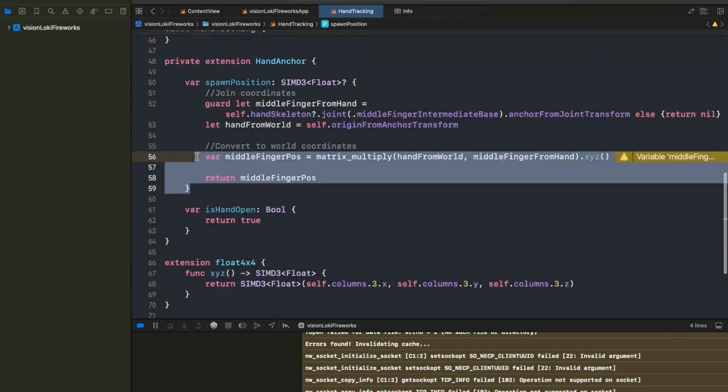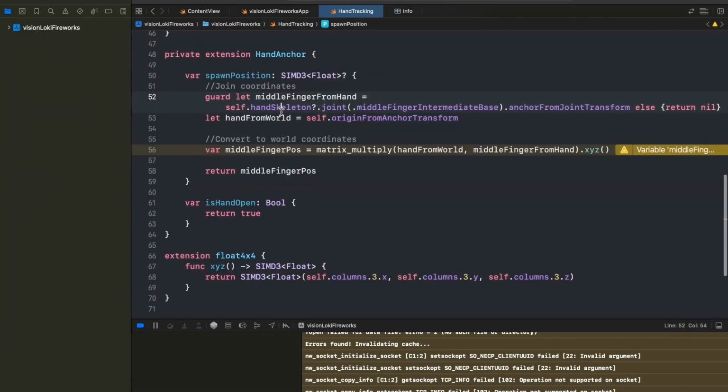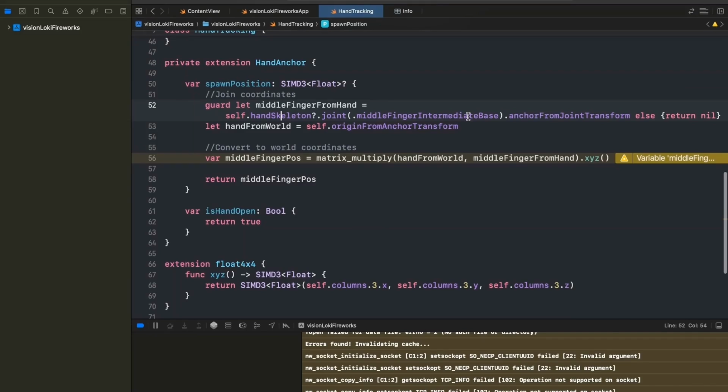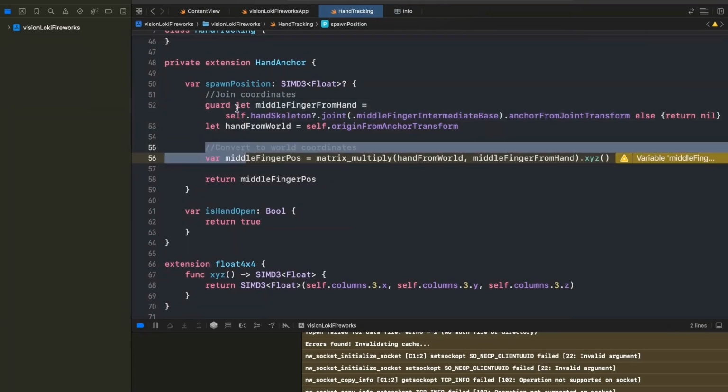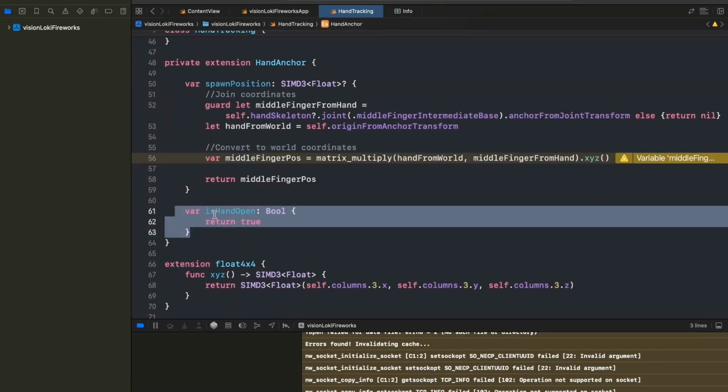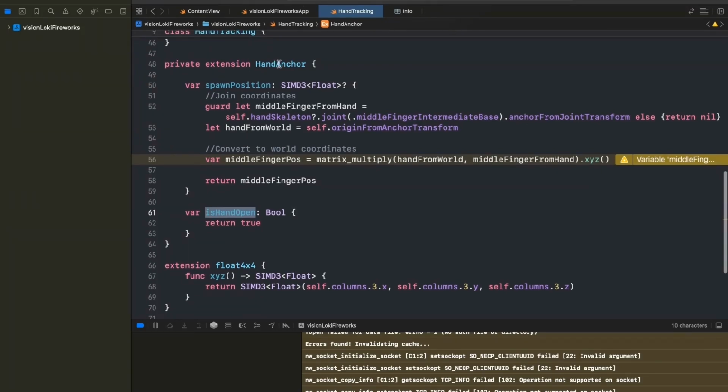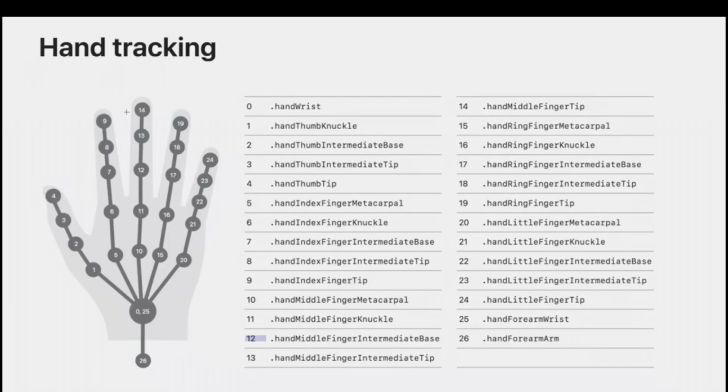Great. So the way we calculated the spawn position, if you remember, is by using the skeleton data and looking at the position of the middle finger joint. We converted that to world coordinates, and we used that as the position to spawn the fireworks from, or in our case at the moment, to place the sphere. Similarly, for our hands open gesture, we're going to use the joint and skeletal data that comes with the hand anchor to determine whether the hands are open or not. Now, how do we do that? Let's look at the diagram again. If we look at all the data we get from ARKit for hand tracking, you can see again there are all the different joints here.